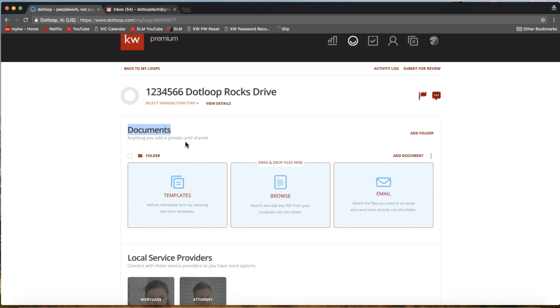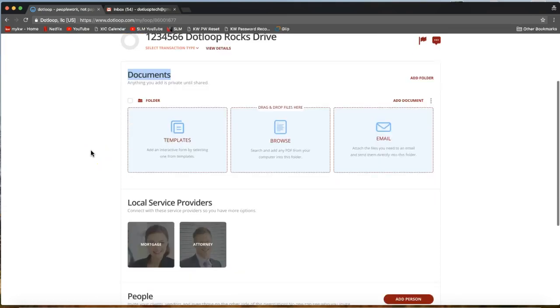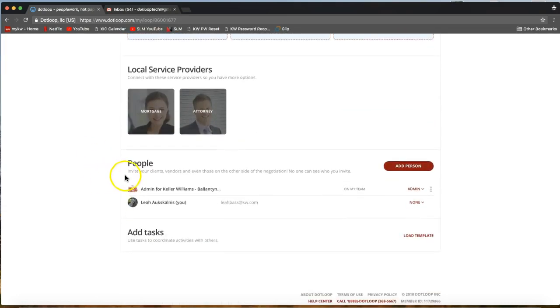No one can see what's in your loop until you share it with them. So that's great. As we scroll down, we see this people section is the second big section in your loop. This people section will show you any clients or mortgage providers. Any people involved in this transaction will be viewed in this people section here. You will always see yourself and also the admin for your market center in this loop, in every loop that you create for that matter.